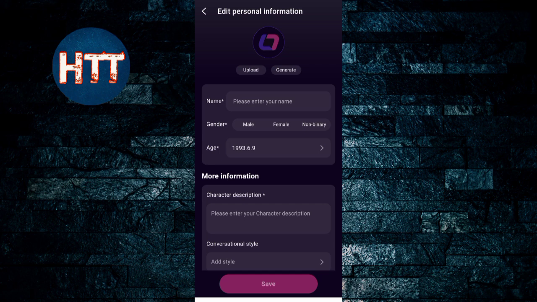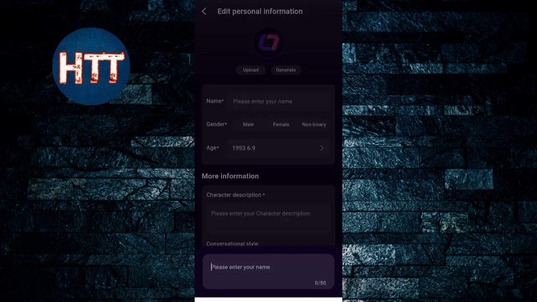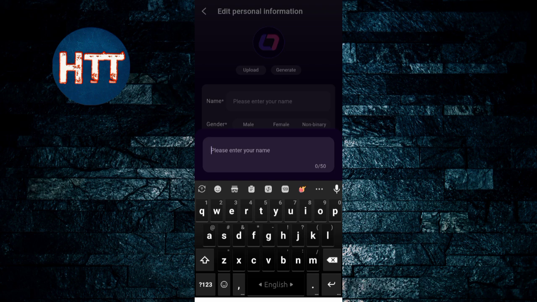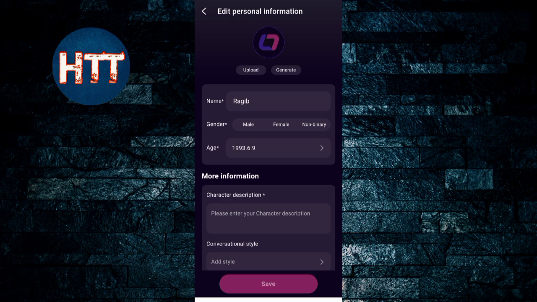Please enter your name. If you didn't give your name here, then you have to give your name here, but if you want to change your name, then you can also change it. So I'm just going to type my name, like maybe Rajiv, and after that tap Save. So you tap on Save, and that's it.